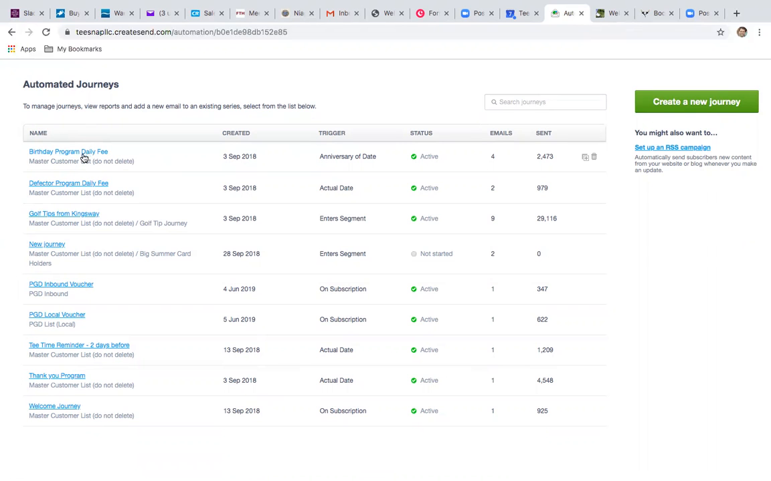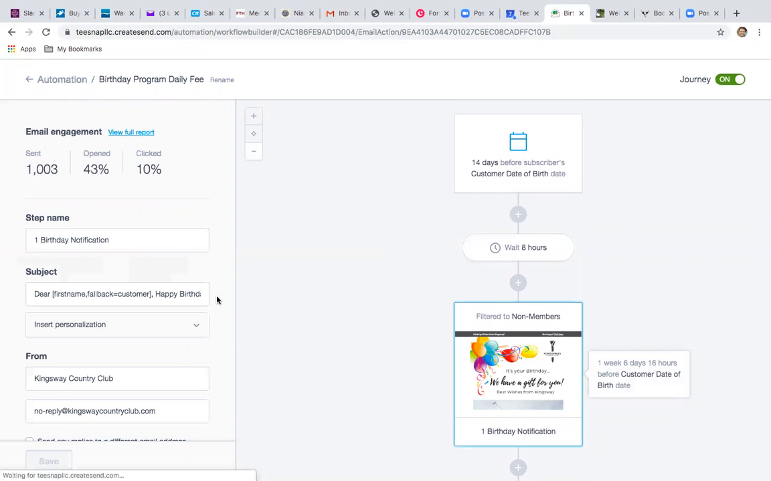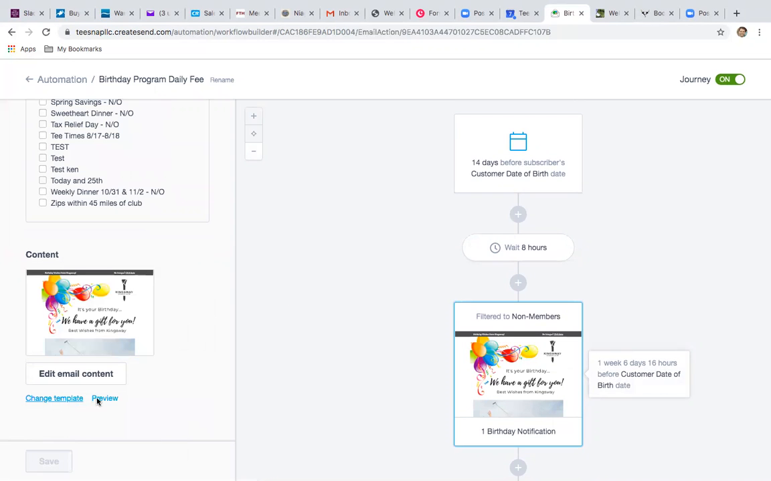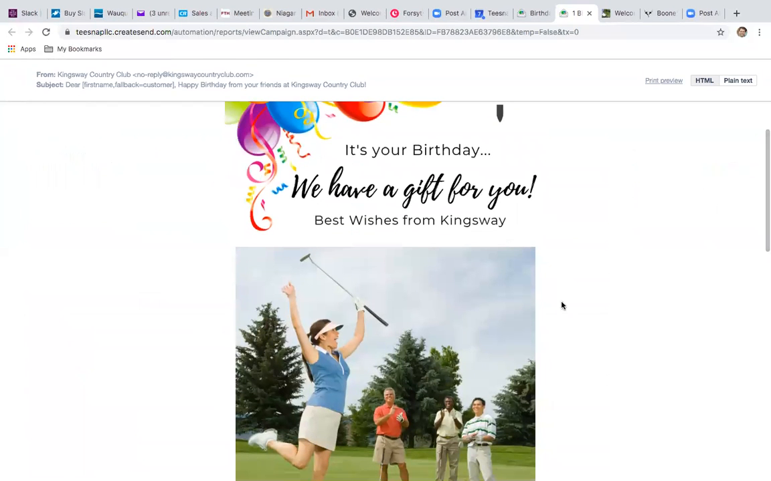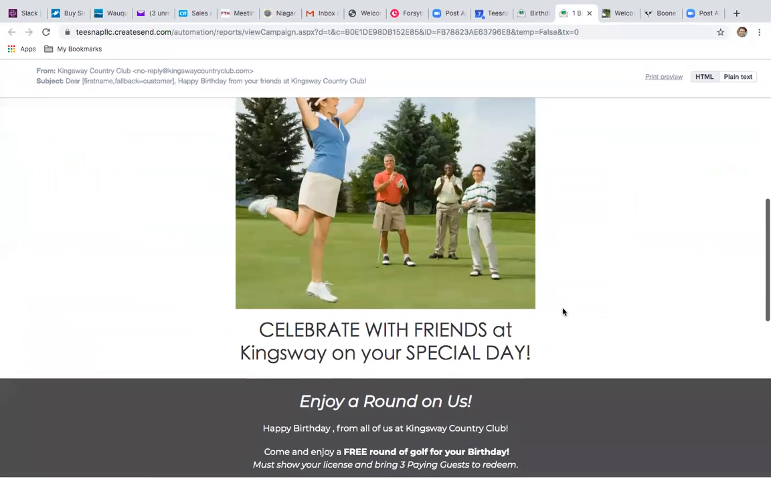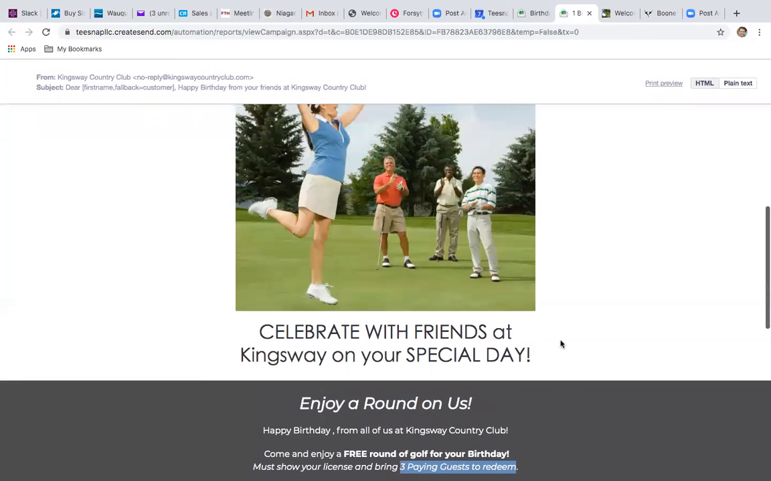Another great one is the birthday program. So something like this allows you to say, hey, 2 or so weeks before someone's birthday, I want you to automatically send out an email to them that says, hey, have a great birthday from Seneca Falls Country Club or whoever. Oh, by the way, enjoy a free round on us. But here's the fine print.